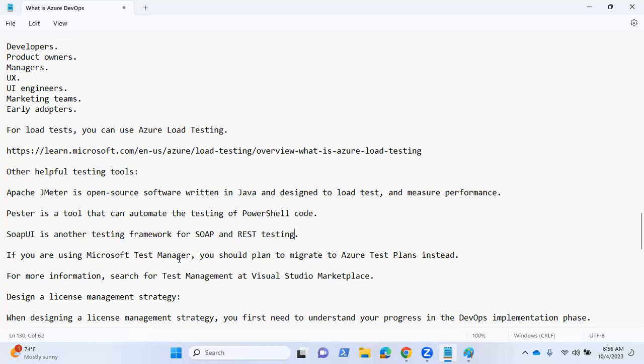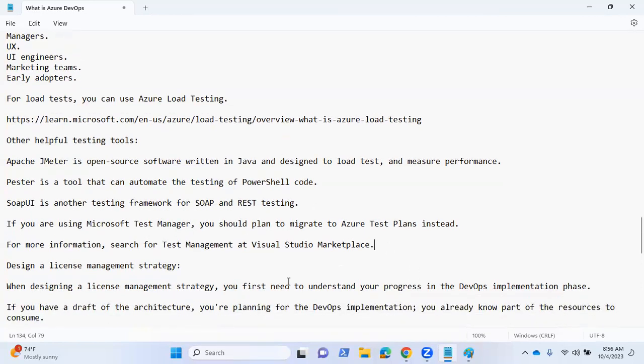If you are using Microsoft Test Manager, you should plan to migrate to Azure Test Plans. So if you are using Microsoft, then Azure Test Plans is best instead of all these things. For more information, search for test management in Visual Studio Marketplace. We'll see all these things.